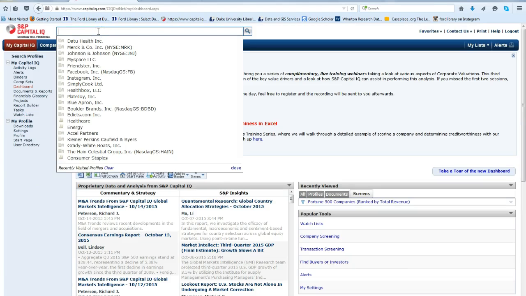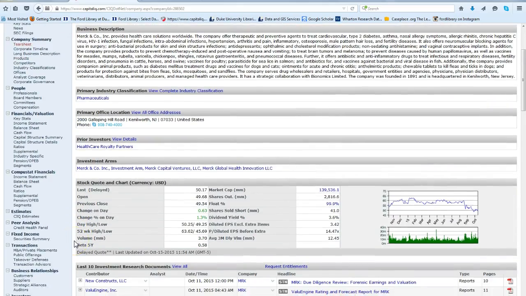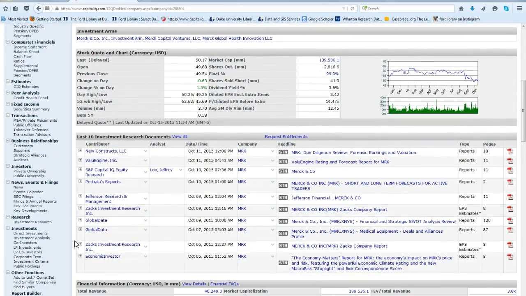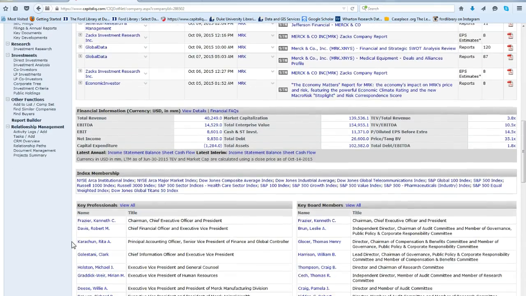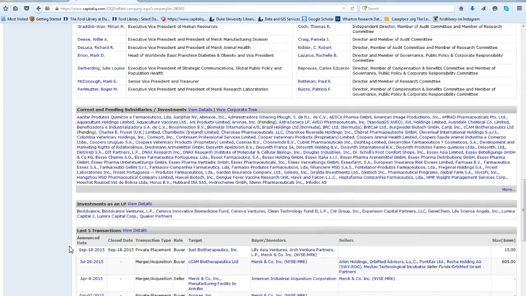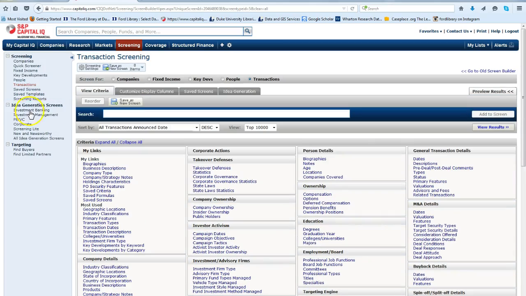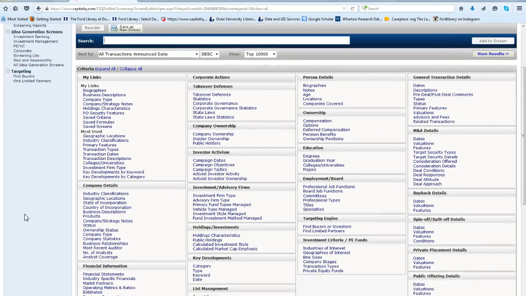If you want to search a single company, you can go to the search box and enter the name. Please note the depth of information available to you, including key executives, current and pending subsidiaries, and the last 5 transactions. Screening allows you to create lists of companies, fixed income, key developments, people, or transactions. You can search using a large number of variables.